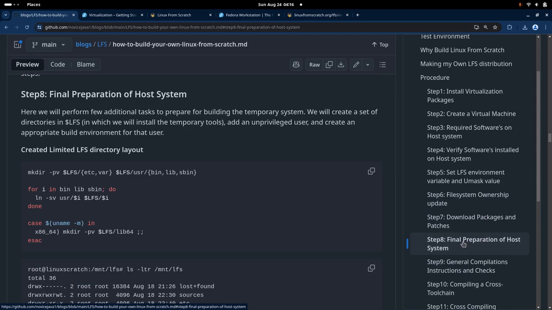Now let us go to our next step, step 8, final preparation for the host system. Here we will be performing a few additional tasks to prepare for building the temporary system.